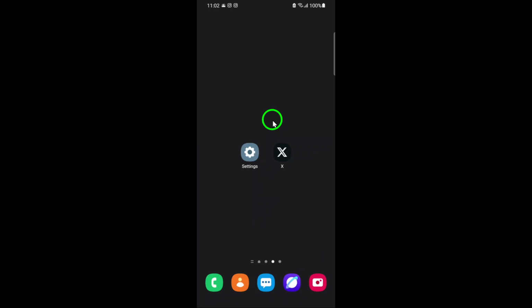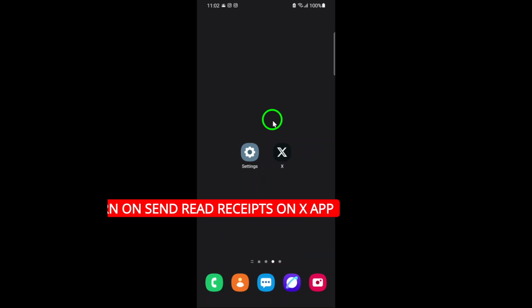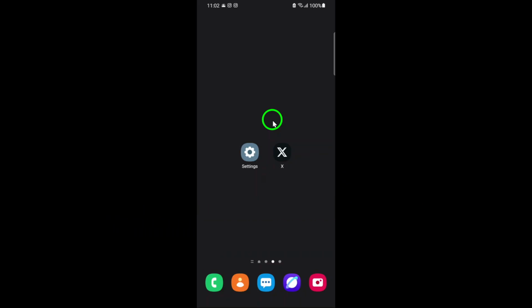Welcome. In this video, we're going to walk you through the simple steps to turn on Send Read Receipts in the X app so you can let others know when you've read their direct messages. The process is quick and you'll have it set up in just a minute. Let's get started. First, open the X app on your device.